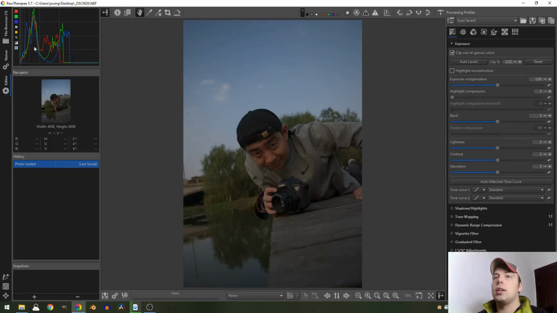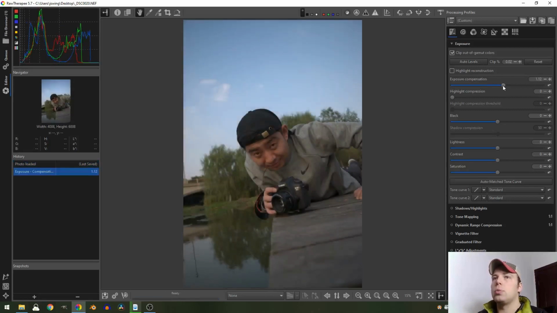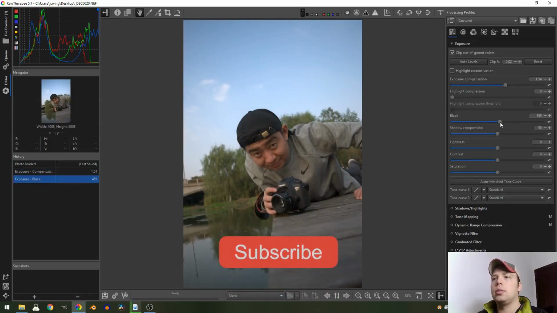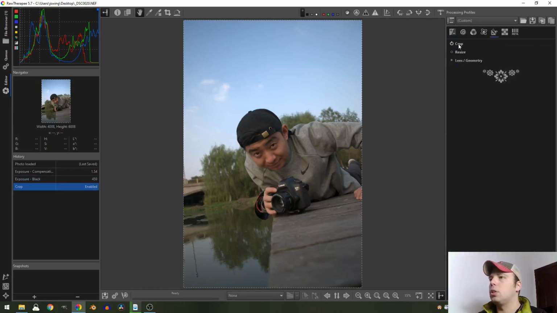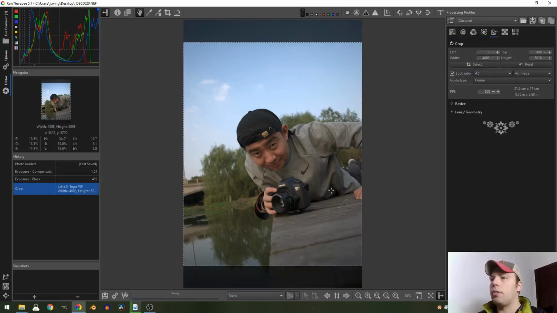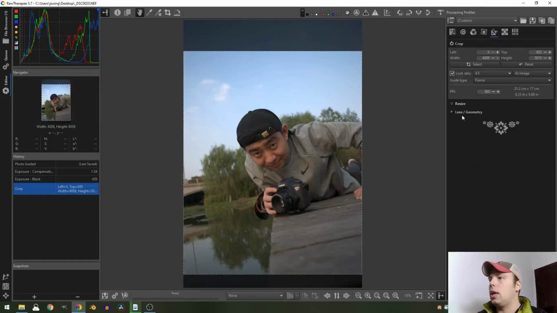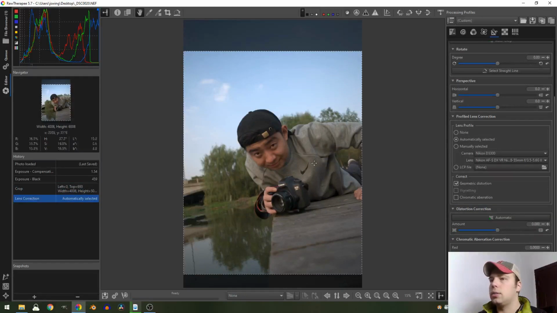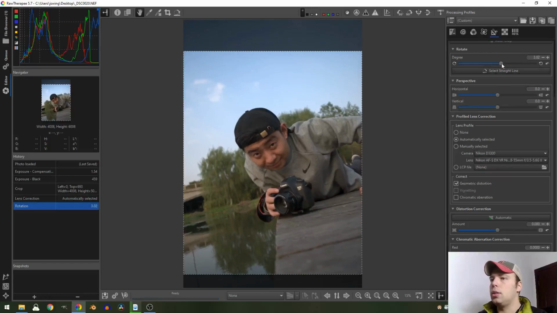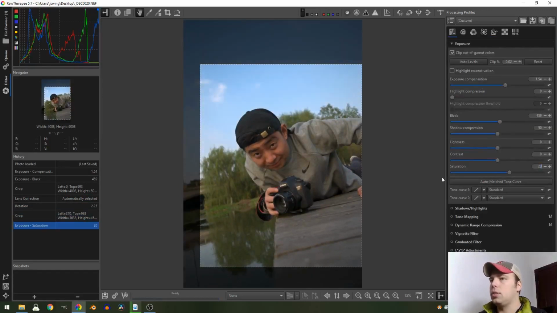The first thing is I noticed my image is a little bit underexposed, so let's practice good exposure technique and increase our exposure, and then increase the black a little bit to make sure our contrast is there. And then just for fun, I'm going to come here to the crop and change it to a 4x5 crop. I'm going to automatically select my lens profile. And that's right. And then finally, I'm going to just rotate this a little bit more.